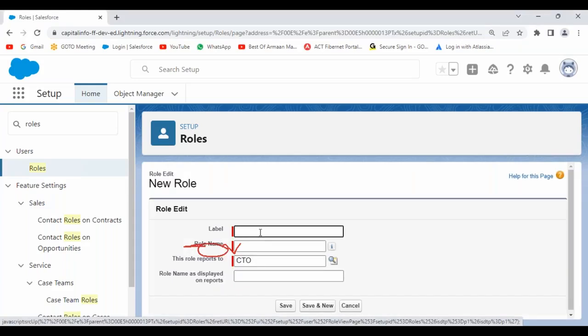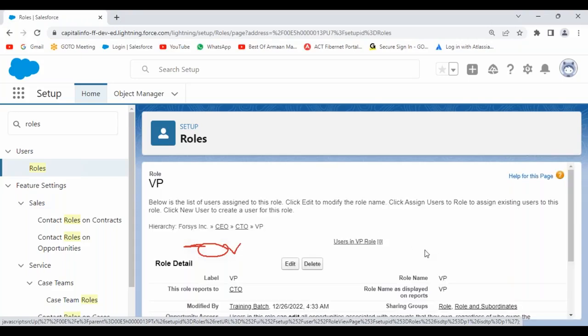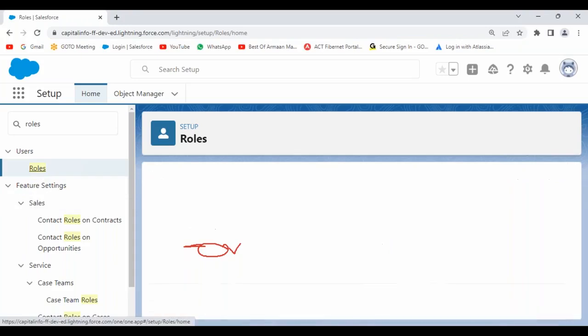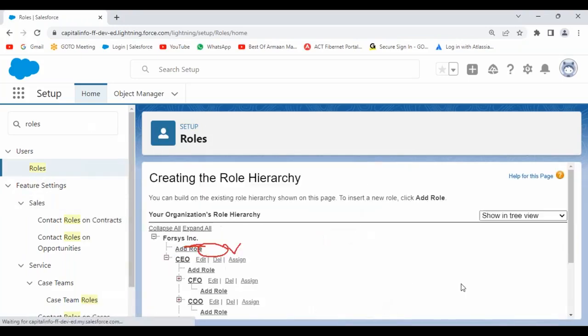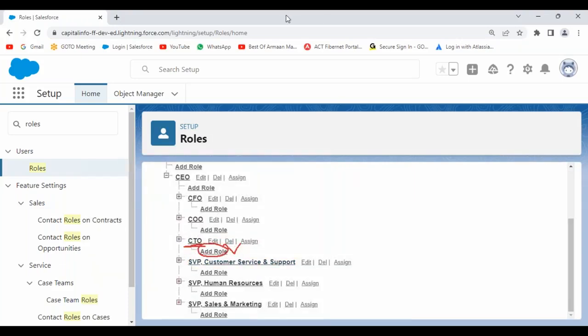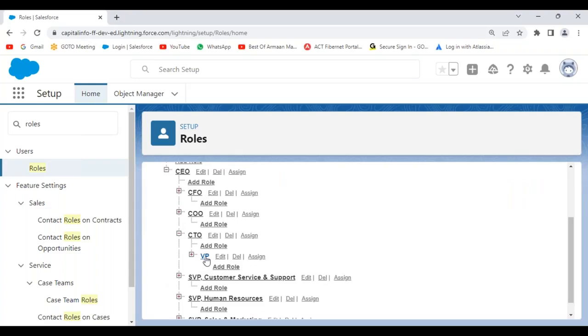Click on add role. I'm giving the role name as Vice President. In the reports also, I want to show the same name, Vice President. I don't want to show any different name. Now click on the save button. Now my role has been configured. Go to roles, click on set up roles. Now under this CTO, you will have this role available, that is Vice President.